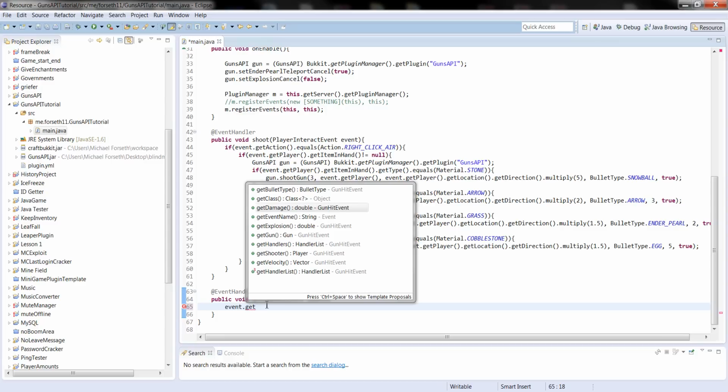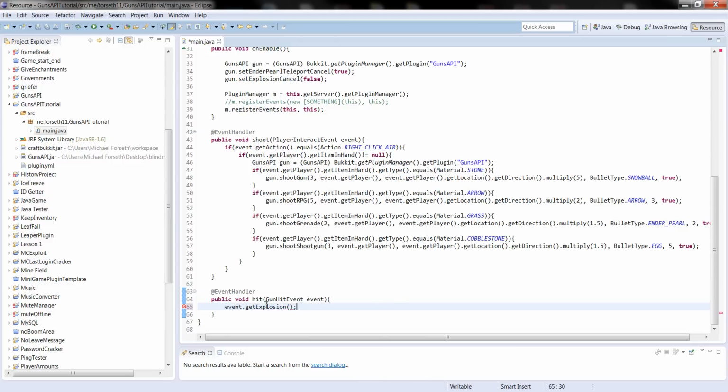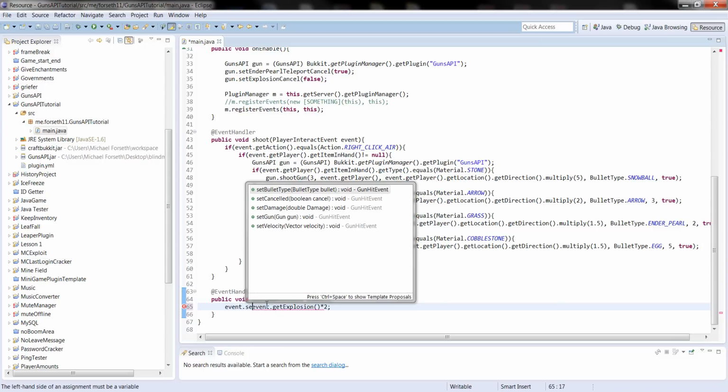I just have it there so you can have that information if it hits the ground. Now, in this case, I'm just going to get explosion and multiply it by 2. And since that's just multiplication, I need to add it to it. So you can set the bullet type, you can set canceled, you can set damage, and you can set the gun. And set the velocity also. There's really no need to set velocity, but it's just there if you want to use it anyways.